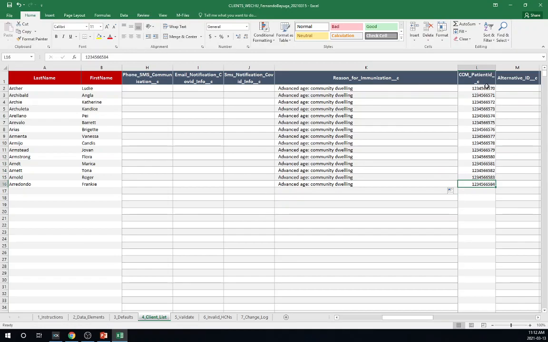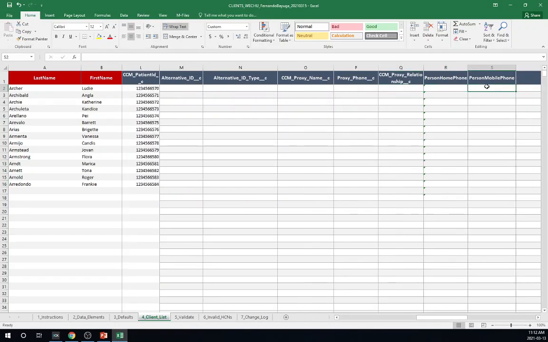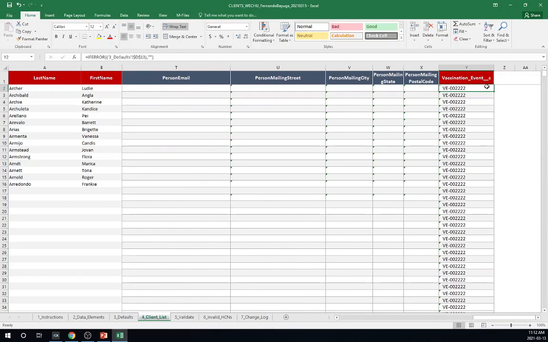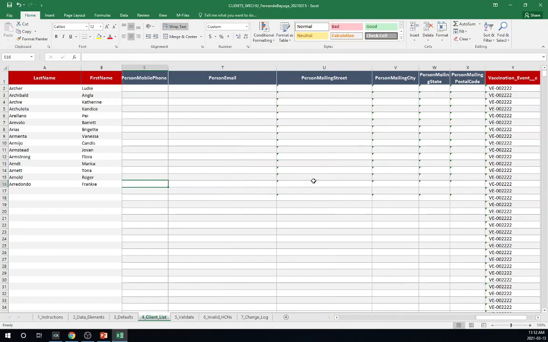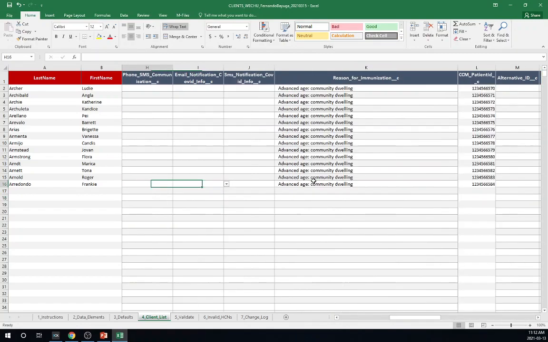And then the 10-digit health card number. These are fake health card numbers, of course. And then lastly, the vaccination event ID. So once you have all those fields filled in, you can safely send them to the health unit. Send them to me at fbayuga@wechu.org. That should be in some other instructions, but that is it.